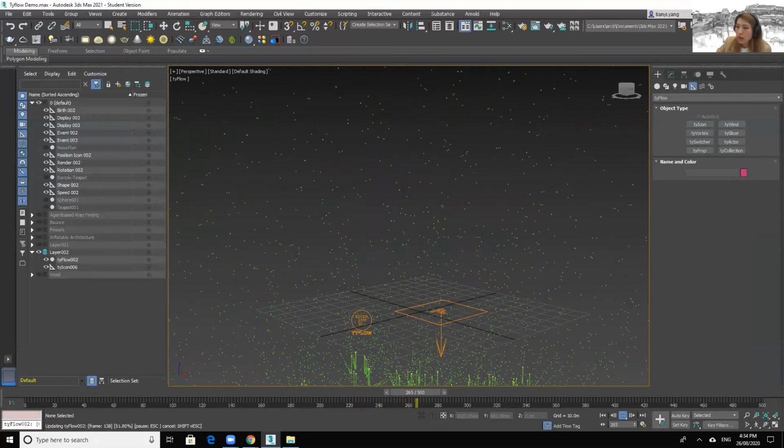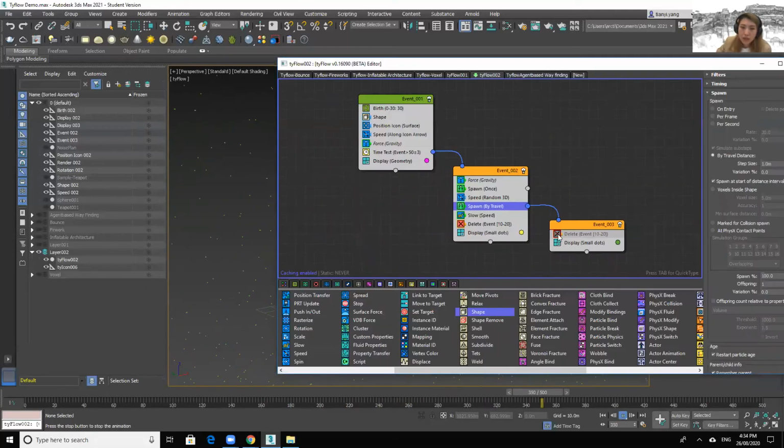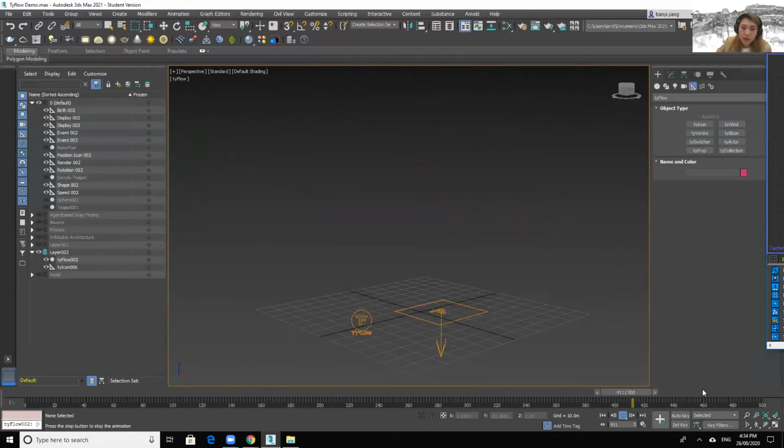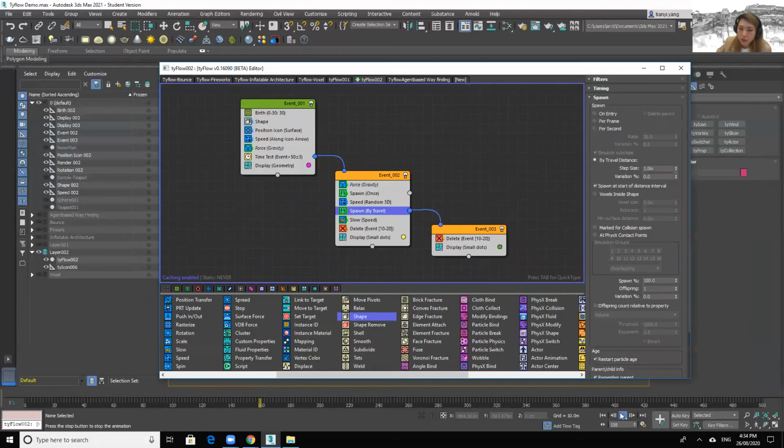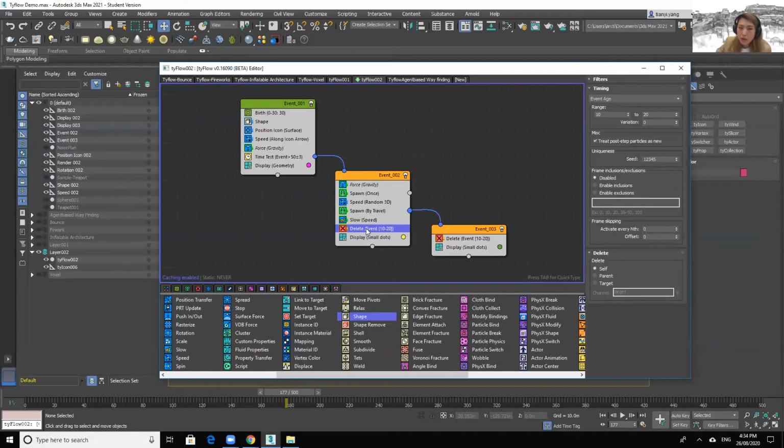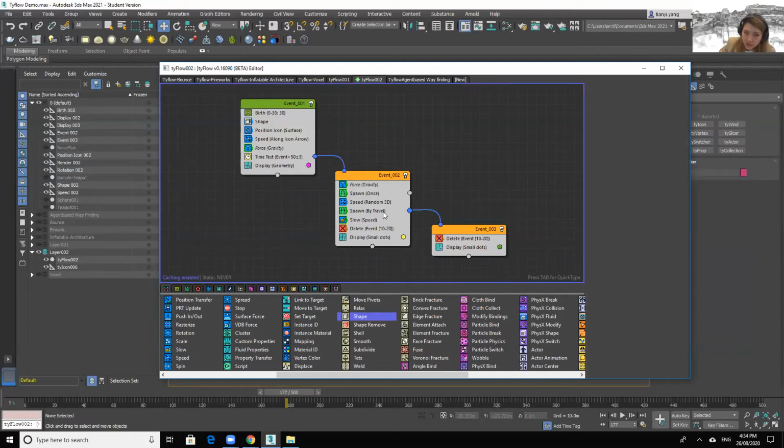But when we have the delete on, it will delete the particles after a certain frame. So now I have my delete on. It will disappear because all the particles have been deleted. So for the delete, you will find actually most of these particles have a thing called timing.